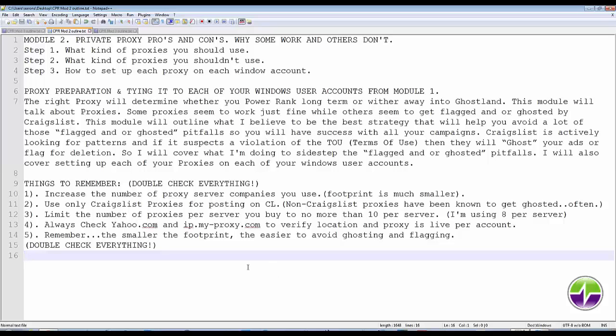Okay? Here are the things that are important, and you must remember this stuff. Always double-check everything when you're setting everything up. Because I've experienced not double-checking and running something and it didn't work because I didn't double-check. I just took it for granted it was right, and then it wasn't working right, and things got messed up. So you must double-check.